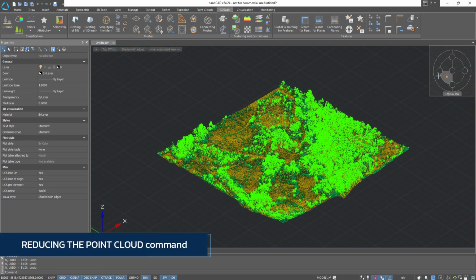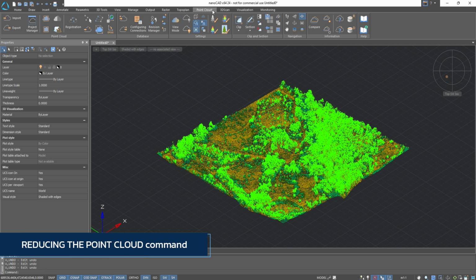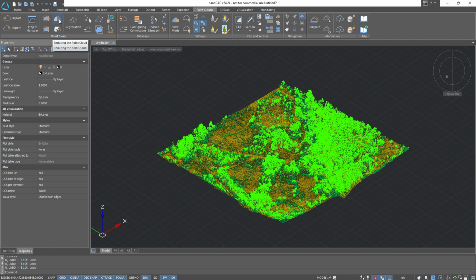Let's look at an interesting command, reducing the point cloud. This command allows you to reduce the number of points in the selected cloud. Processing time for large, dense clouds can be unacceptably long. The command allows you to eliminate the excessive density of the point cloud to thin the cloud.